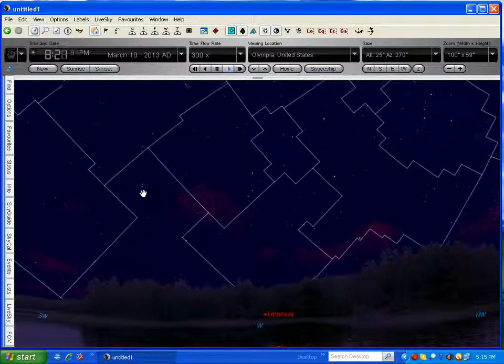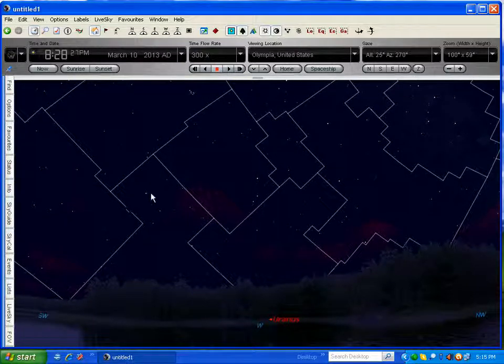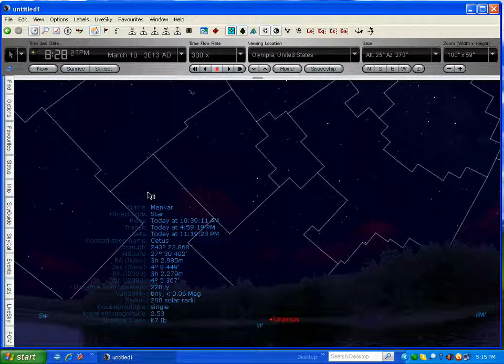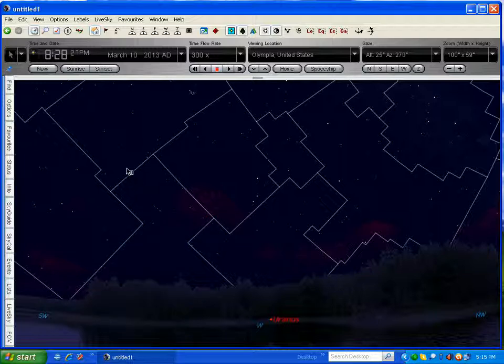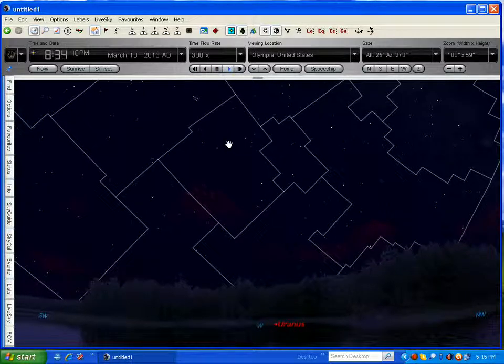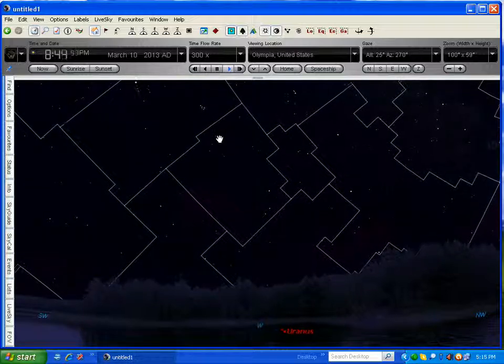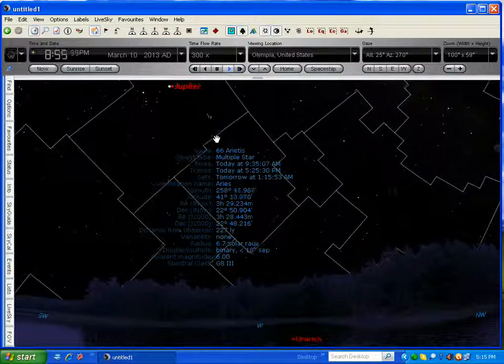And if we take a look at any particular object, say let's take a look at this one here, Menkar. Notice that it stays within its constellation, but that it makes an angle. It moves in a sort of straight line with an angle like this, going down towards the west. See how it looks like it moves forward?